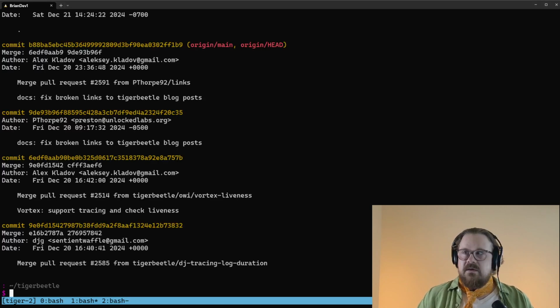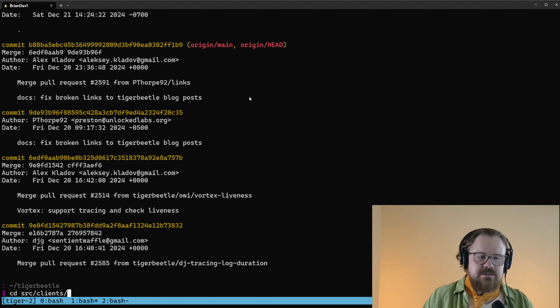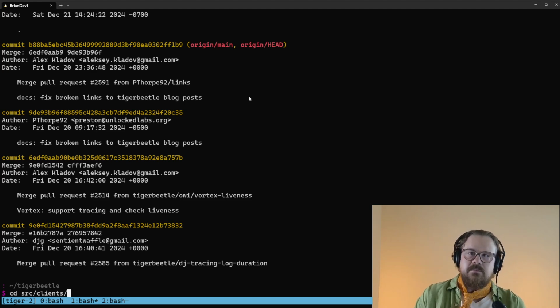All right, we've got the server built. We've got the library built. And now we can go into our clients directory under Tiger Beetle. And none of this is on the main Tiger Beetle branch yet. This is all my own code. We're quickly approaching a point where we can get some preliminary work in as a PR to Tiger Beetle. But if you want to find this, you have to go check out my branch.